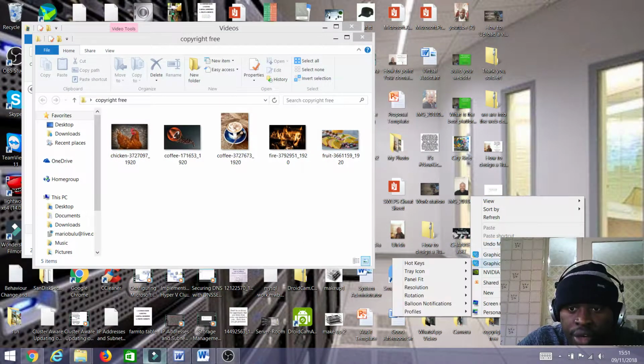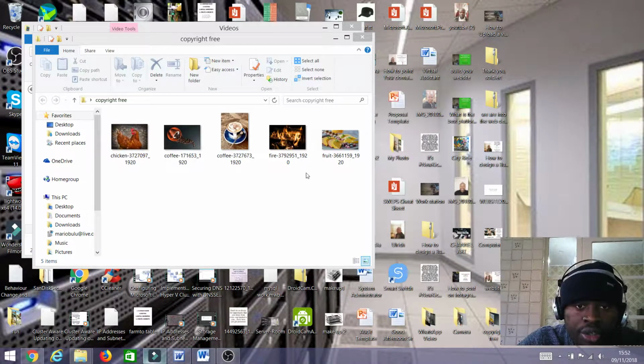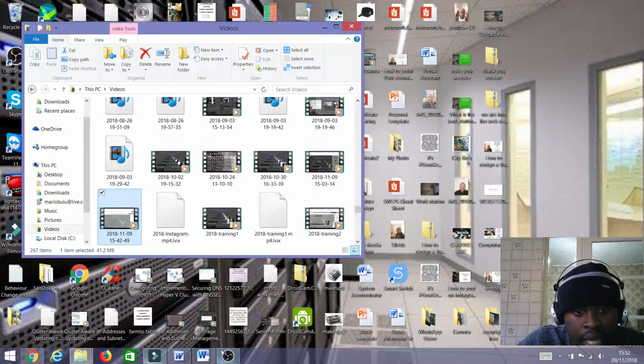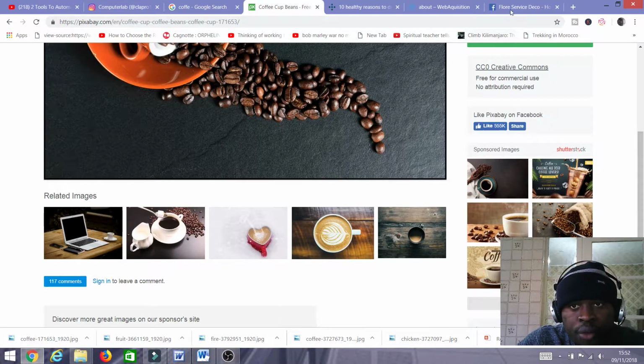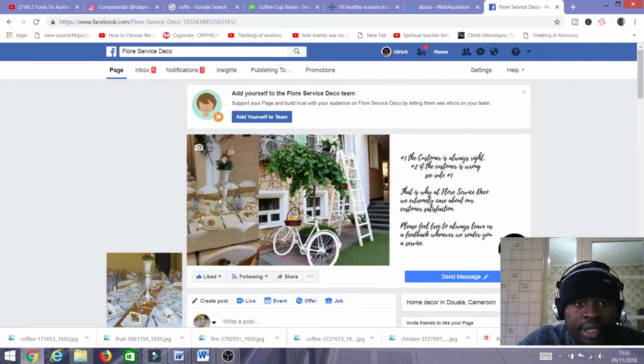You create a folder, right click, new folder. I'm sure you know how to do this. Once you have your photographs, you group them depending on the type of content you're going to produce. You group them into a specific folder, and then life gets much easier when you have everything organized. Now that you have what you need, I will go to, this is like the wall of one of my clients.